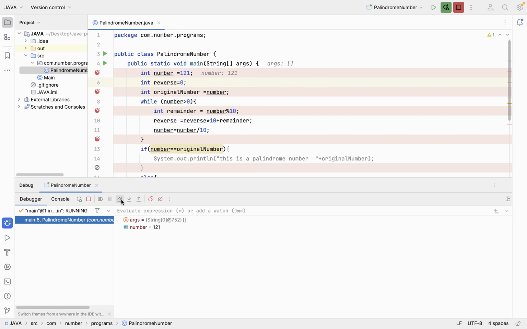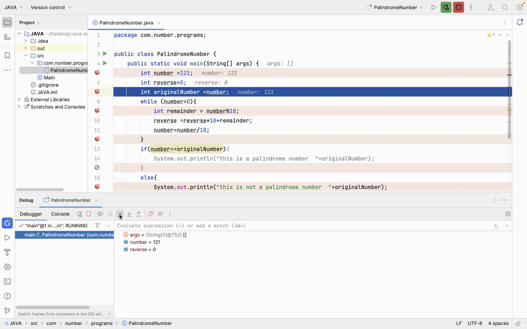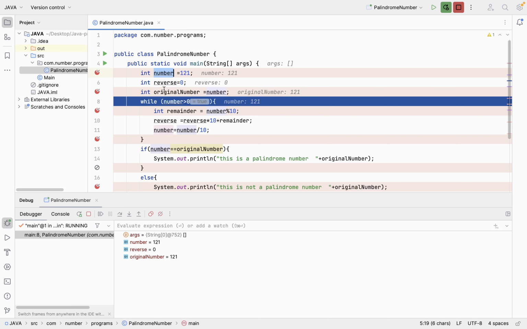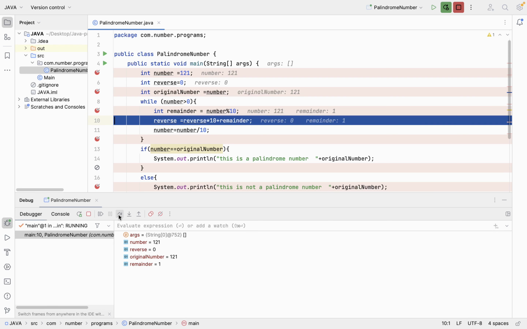Now let's jump, and here in the first iteration of the while loop, you will see the number 121 is of course greater than 0. If it is greater than 0, it will go inside our loop. Here, whenever we divide this number by 10, the remainder comes like 1. You see here with full concentration. So the remainder is 1. It means the last digit of our original number.